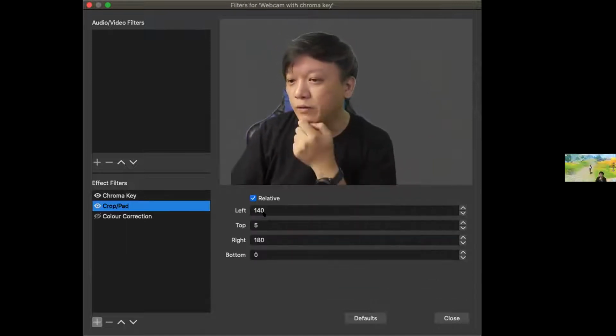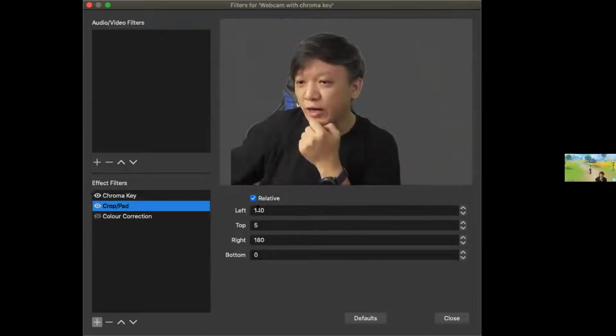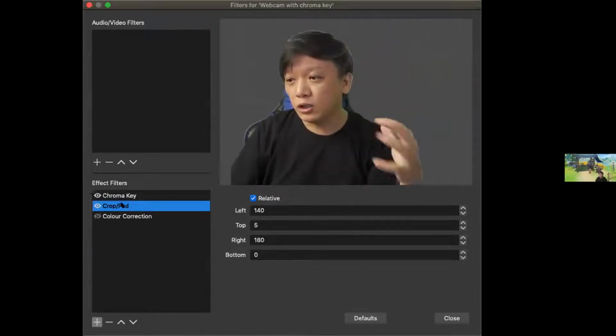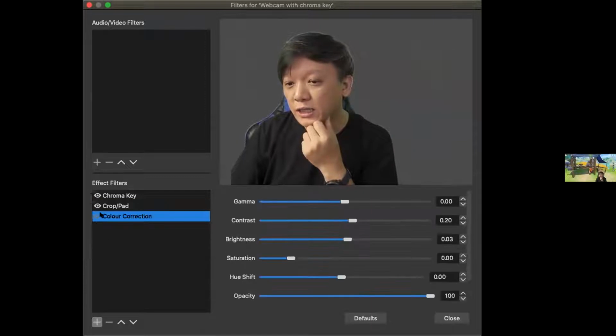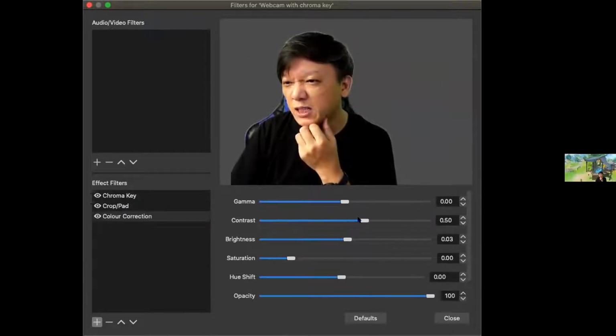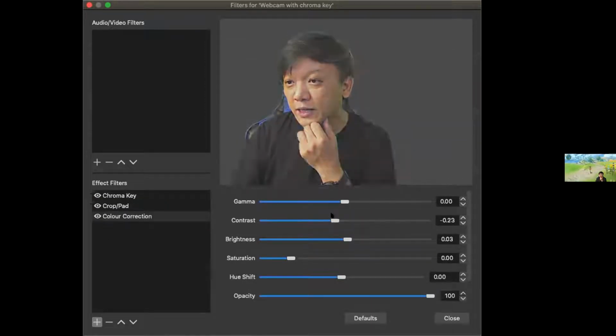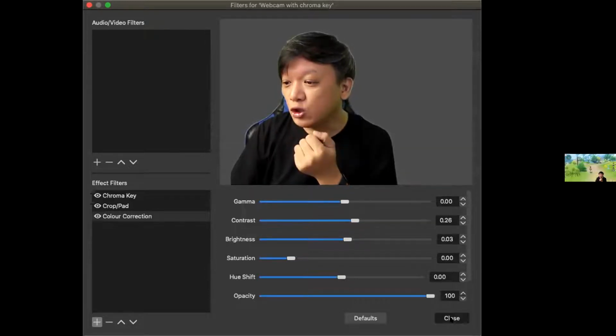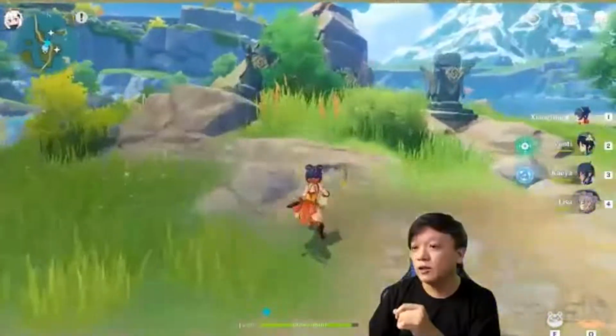You can crop the result. Let's say I don't want to show some of the area here, I just crop it. I don't show the top area, I just crop it. I can just crop from here. I can adjust the color if I want. If I want to adjust my skin tone, I can adjust from here. See that?